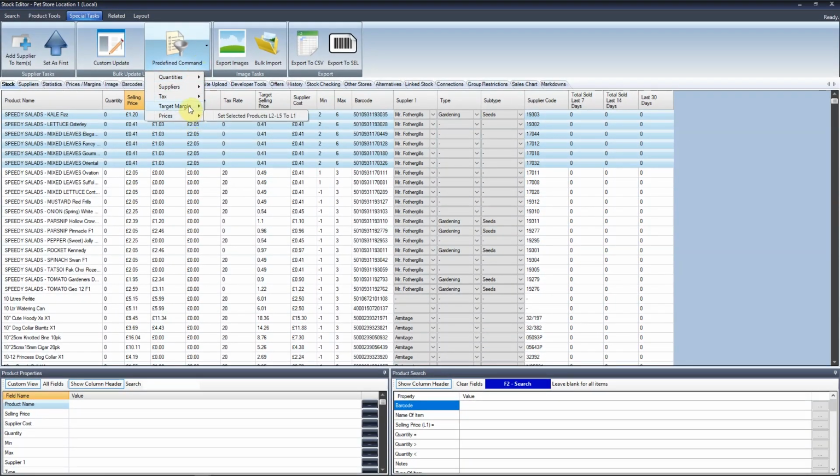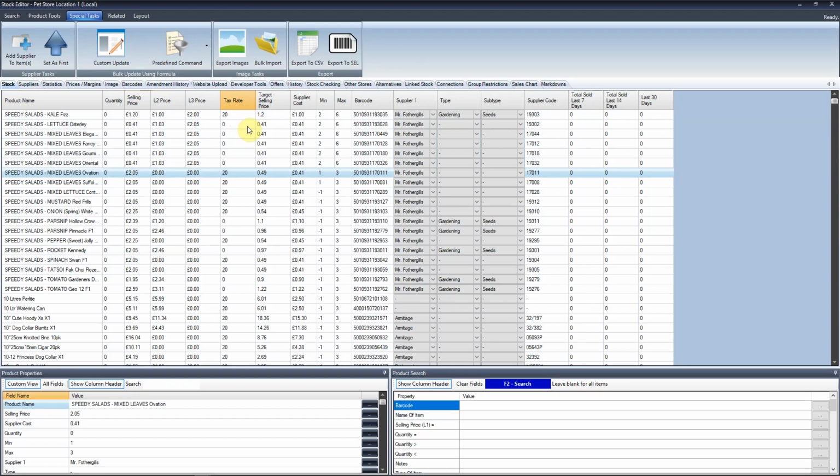And that's pretty much it, to be fair. That's the nice little predefined command system there. So it's good for correcting issues or bulk updating certain things, to literally predefine things that we think could be quite useful to you.